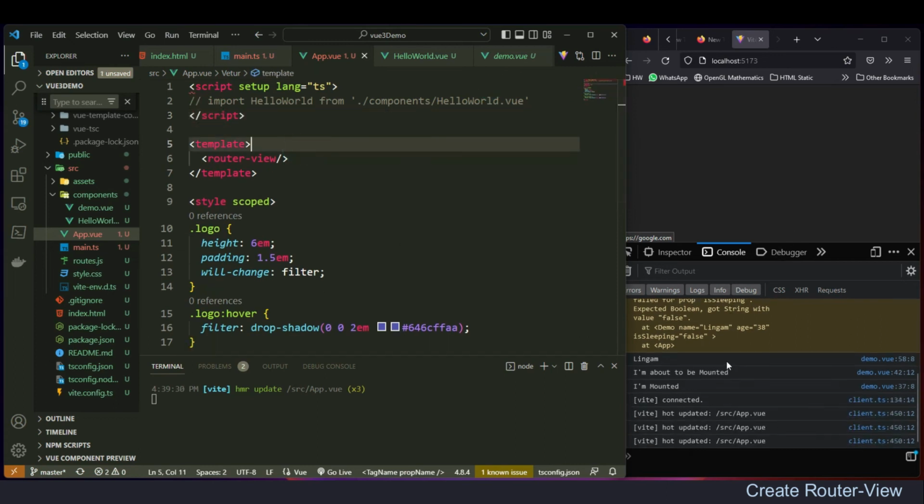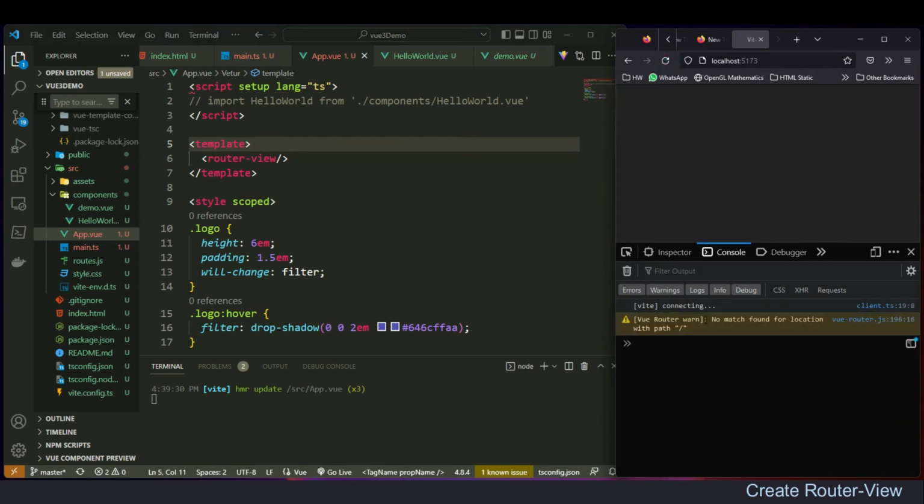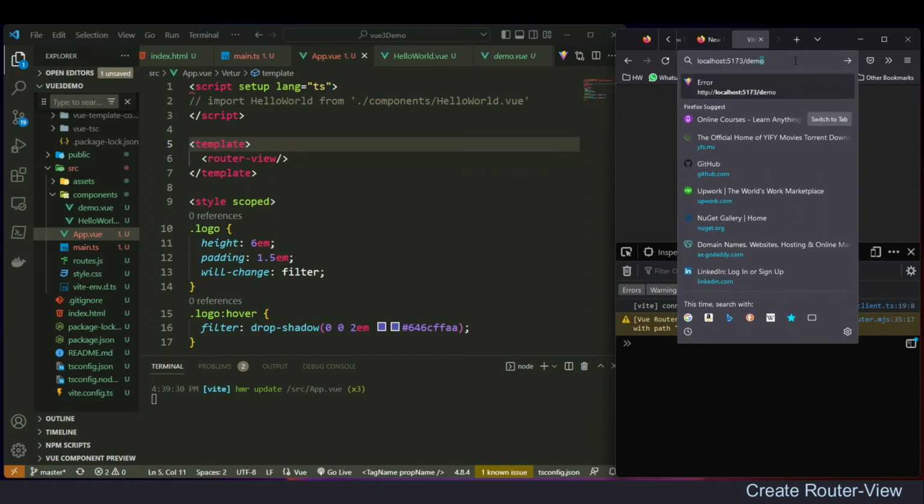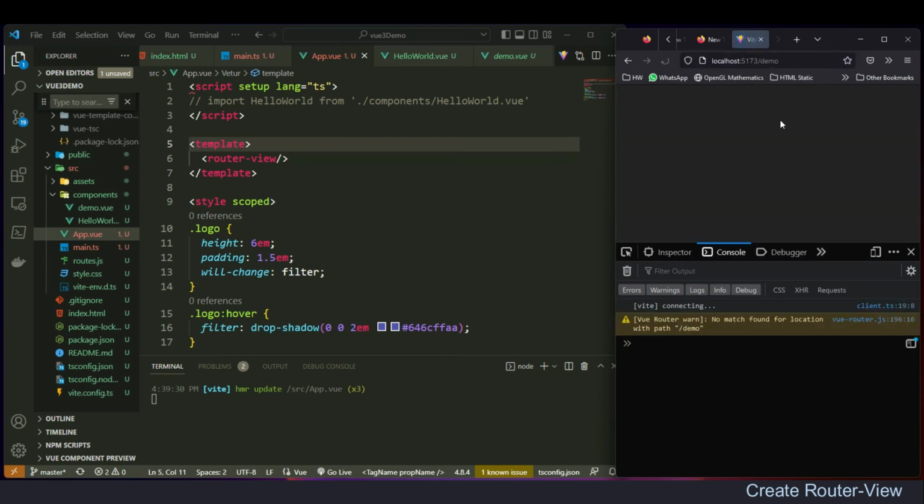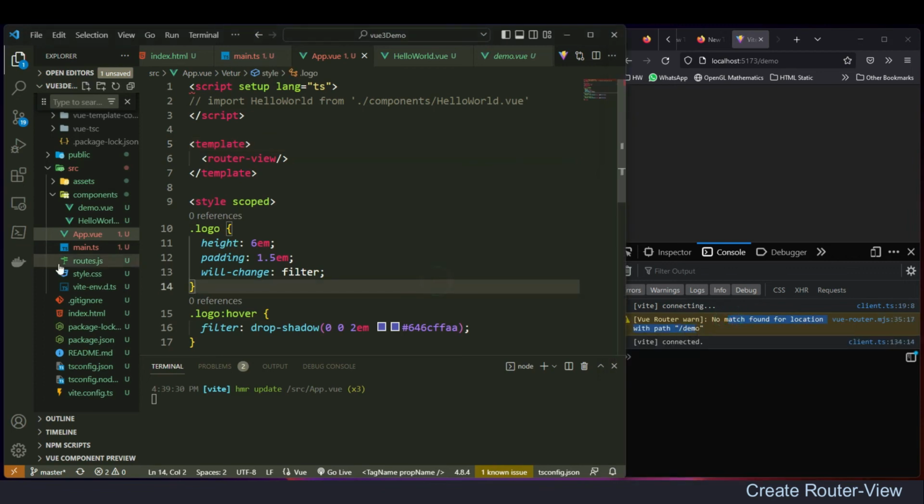What happened here? Everything is fine, but the router doesn't know what to show. No match found for location with path slash, so let's say /demo: no match found for location with path /demo. So what does it say? Location is there, of course.